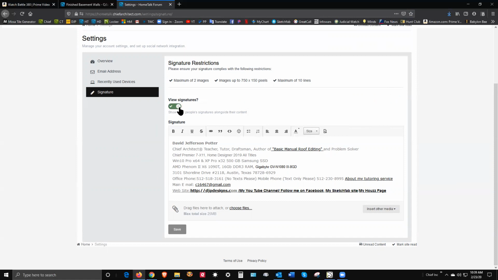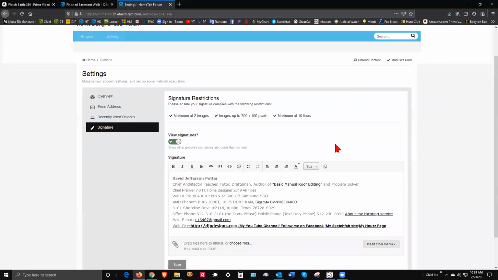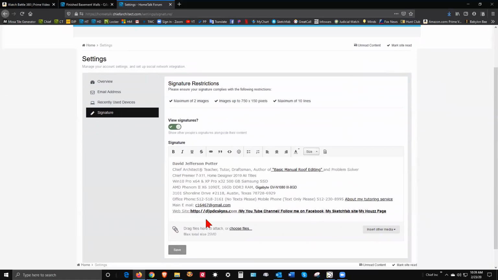You turn on View Signatures, and then you click on Save, and then you're all set. So let me reiterate. That's up here at the top where your account name is. Settings, left click, and then Signature, left click, and then add your signature, save, and then all your posts.